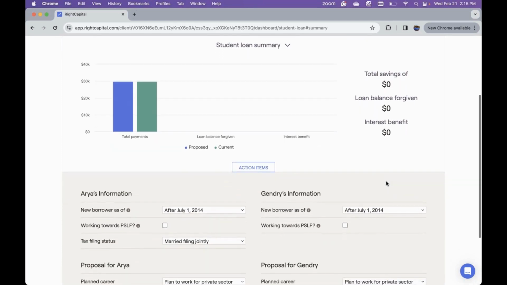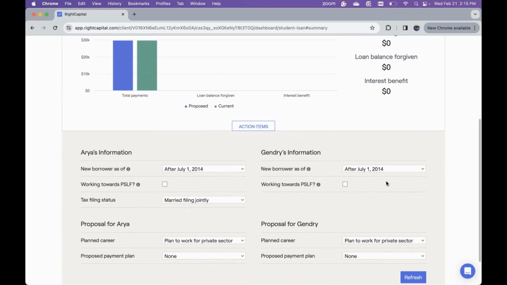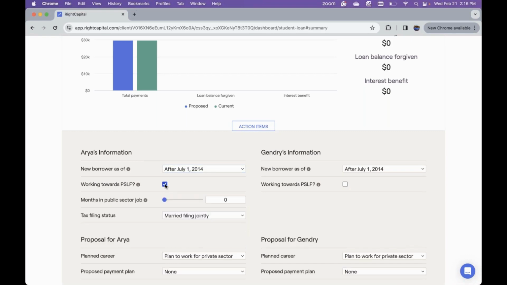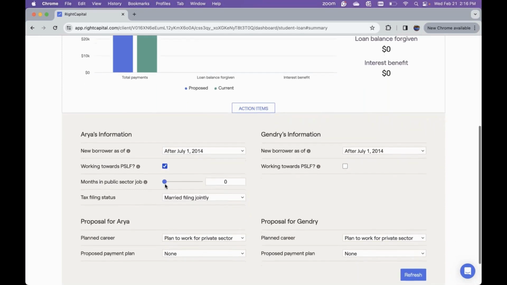We can start to define what our student loan strategy would be by once again navigating to our action items. This is where we can state what the borrower's time frame was when they first borrowed the loans, if it's before or after any of these key dates. We can also indicate if they are already working towards public service loan forgiveness. If that is true, we would just check off this box that says working towards PSLF, otherwise called public service loan forgiveness. And then we can use this slider or enter a number into this field to indicate how many months a client has already worked in the public sector to earn public service loan forgiveness.